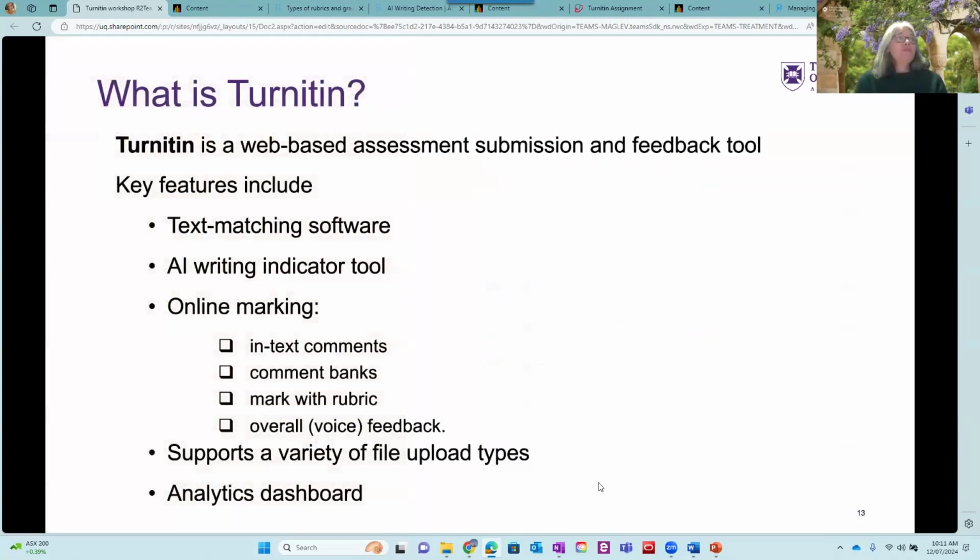So the brief overview. Turnitin is a web-based assessment submission tool that also has a marking and feedback tool. The key features are the text matching software, which spits out a similarity report for students. And it's actually UQ policy that students have access to that similarity report. It has an AI writing indicator tool, and we'll go through all of these online marking features as well.